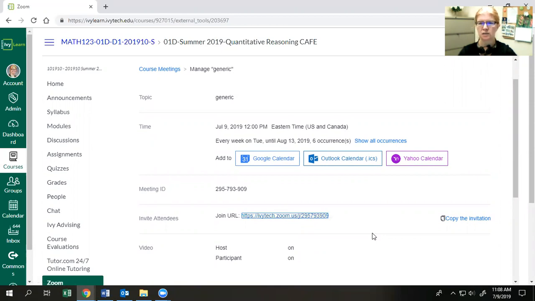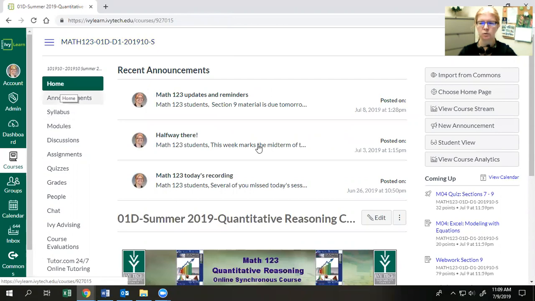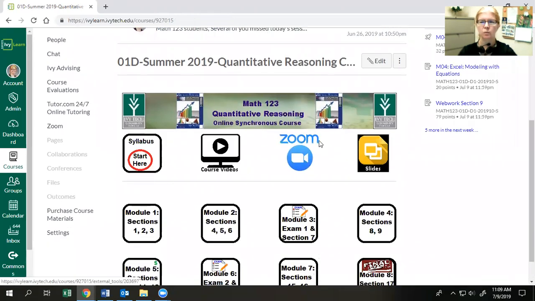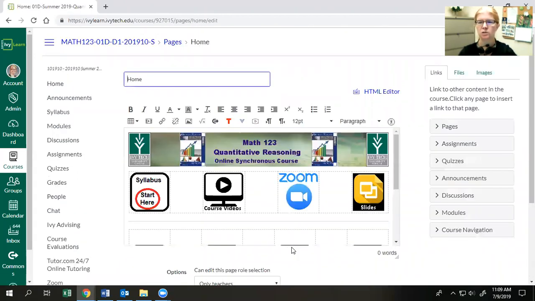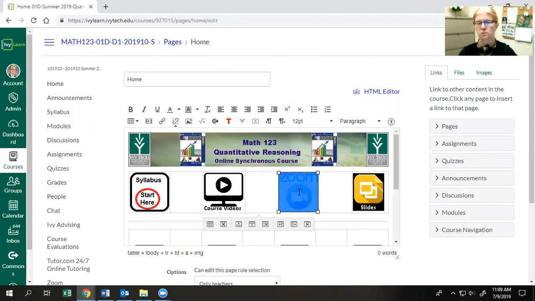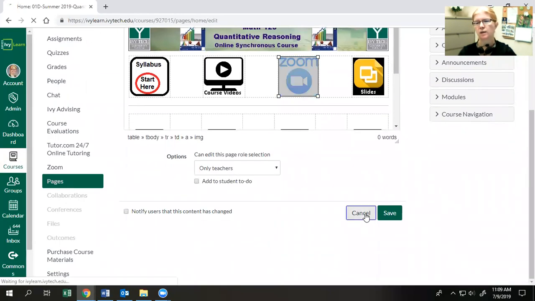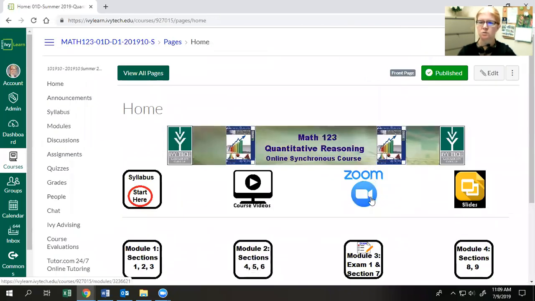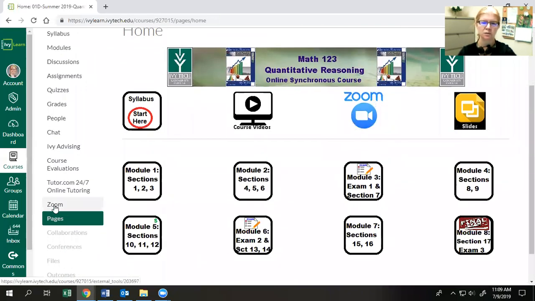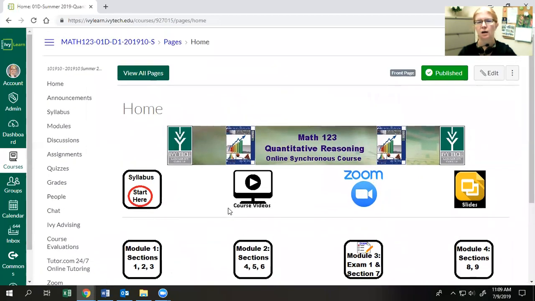And then once you have this meeting, the other thing you need to do is copy this link address and go back to your home page in your 123 course. And we need to fix this Zoom button that's on the home page because it just goes to the generic Zoom website. We want it to go to your session. So just click on the edit, click on the picture, link to URL, update the link, and then make sure that you save. So that should make it so that students can either get there from your Zoom meeting or over here on the left side of the screen.